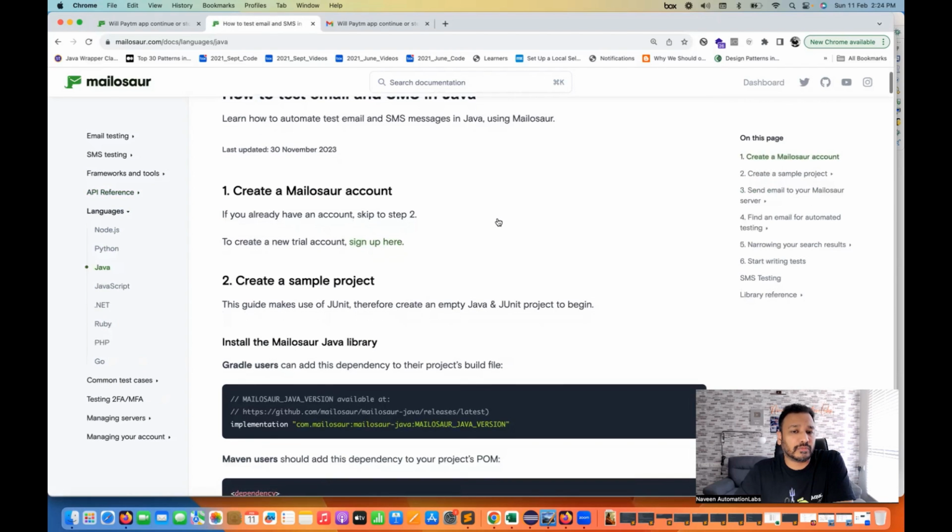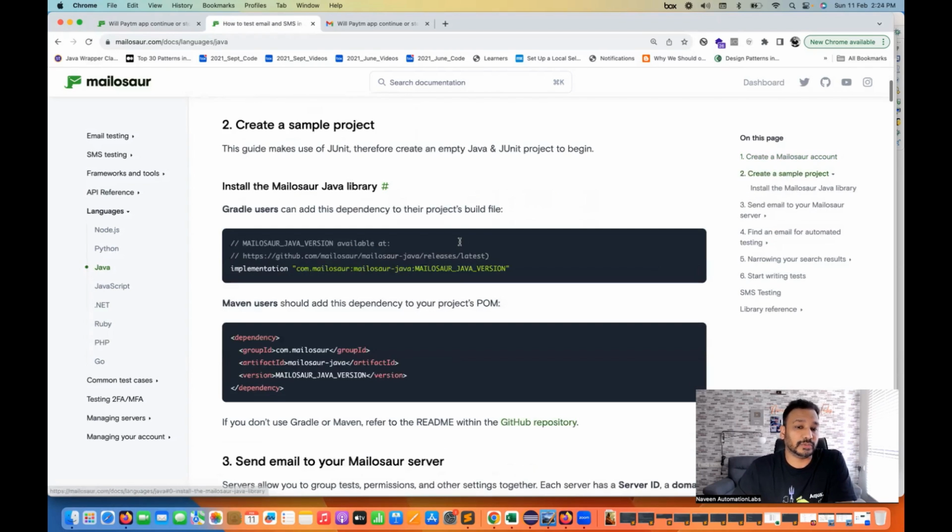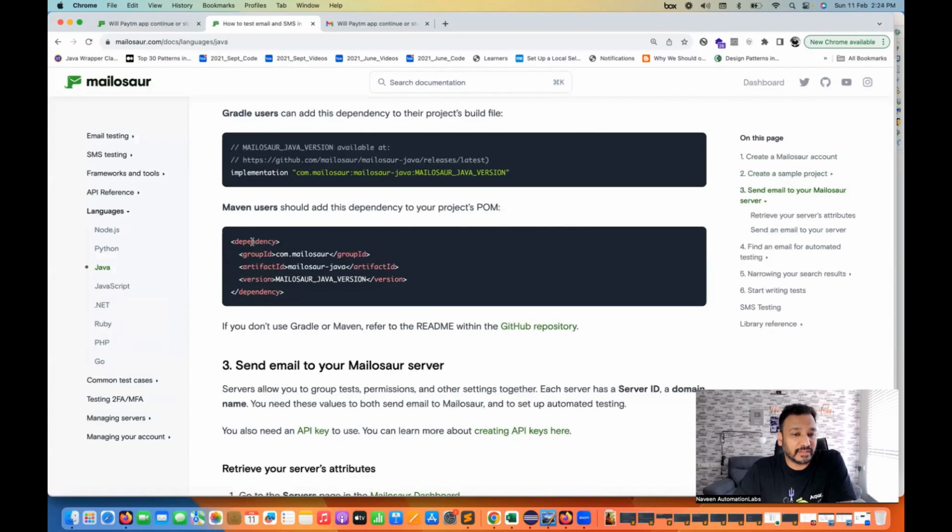And the account we have already created. Now we just need to create a simple project. Maybe you can use JUnit with Java or TestNG with Java, or a Selenium project if you want to use it here. Just add this particular dependency in your framework, in your pom.xml file.